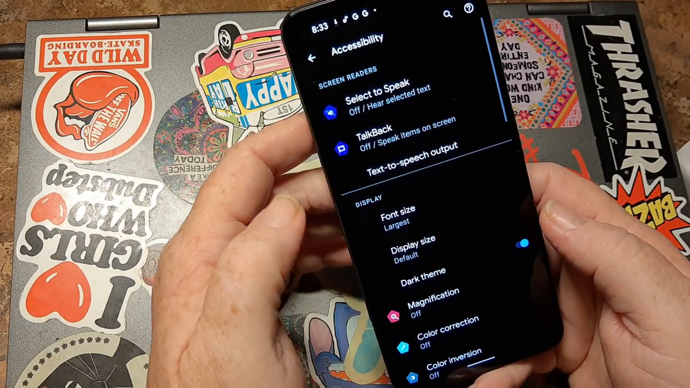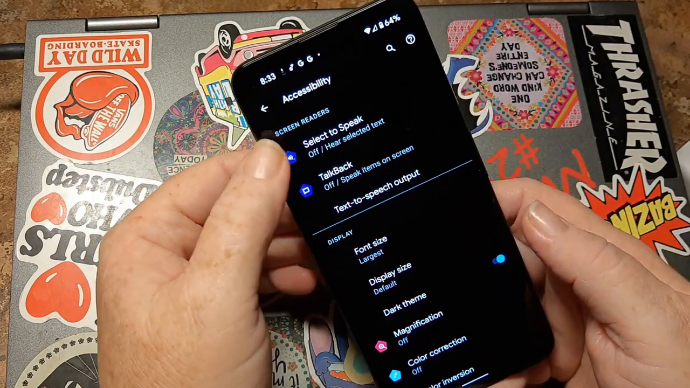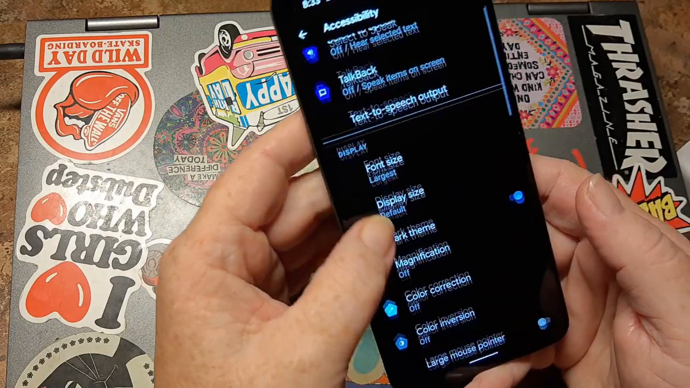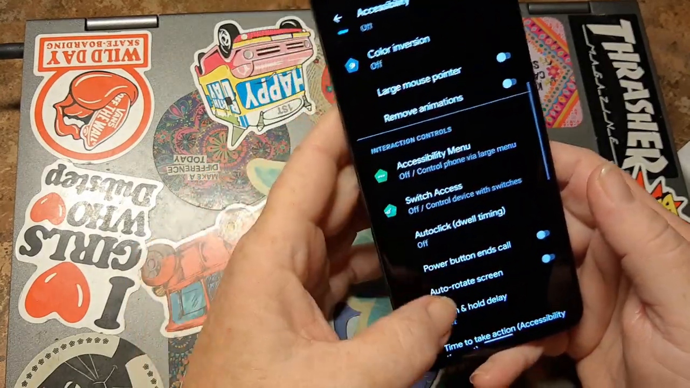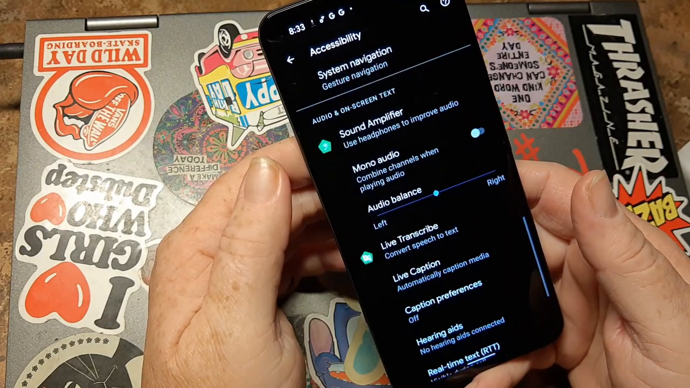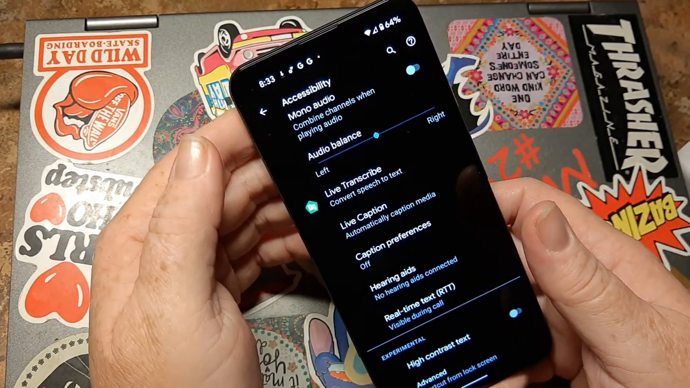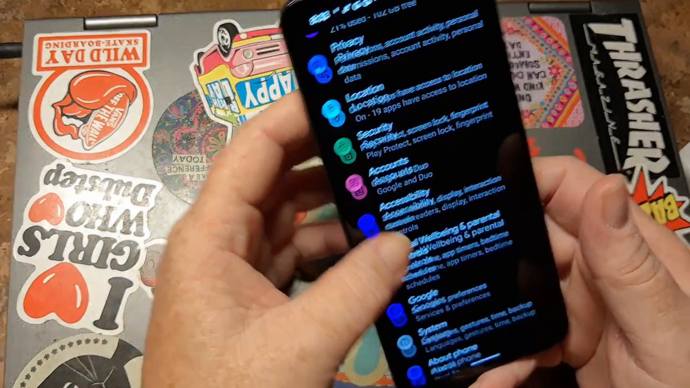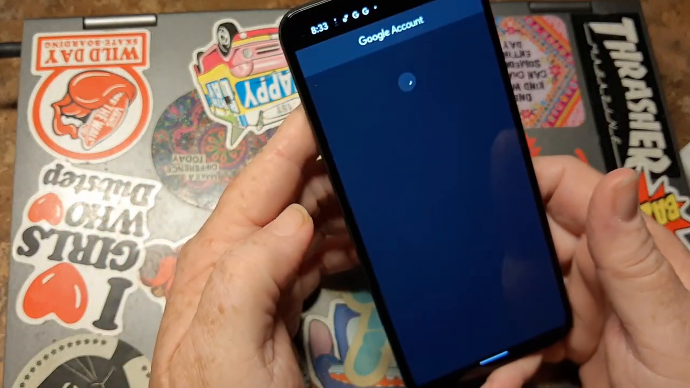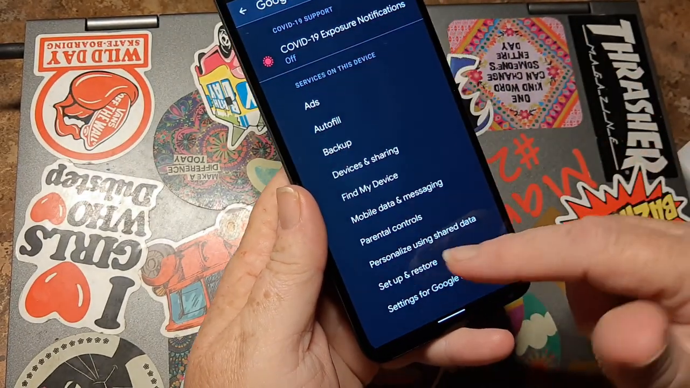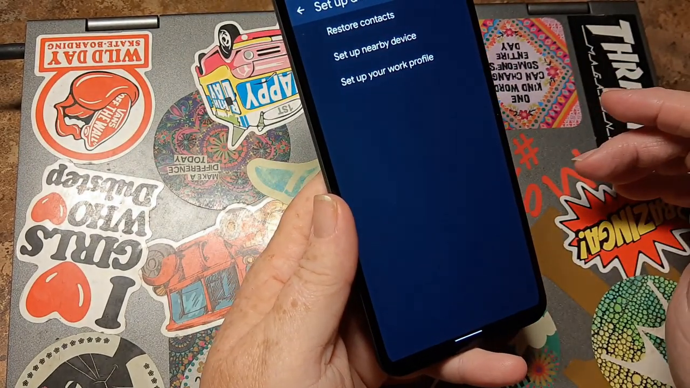And accessibility, always make sure these are turned off. Font largest, display size default, magnification is all turned off. That is where you control all of that. Okay, and if you want to do anything in your Google account, like if you want to restore your contacts, this is where you would go to do that.